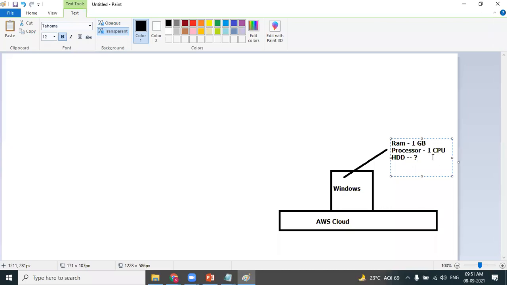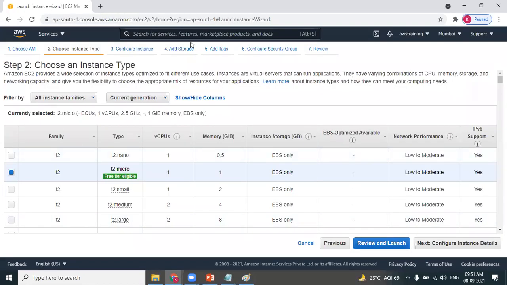So we should also have the information about the storage. How much should be the storage, that is the hard disk, that comes in step 4. Can you see storage? Storage information is nothing but allocating the hard disk, that we will discuss in step 4. So instance type is all about defining the hardware configurations.